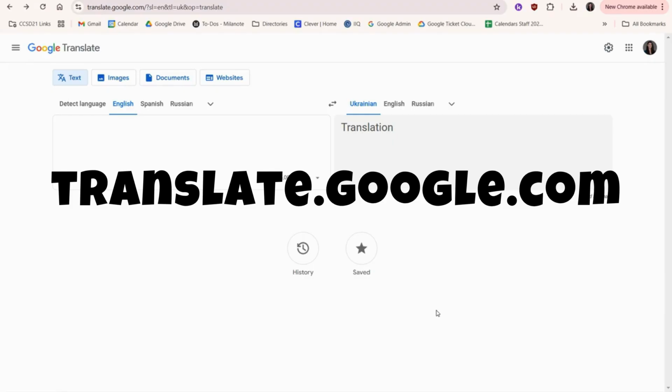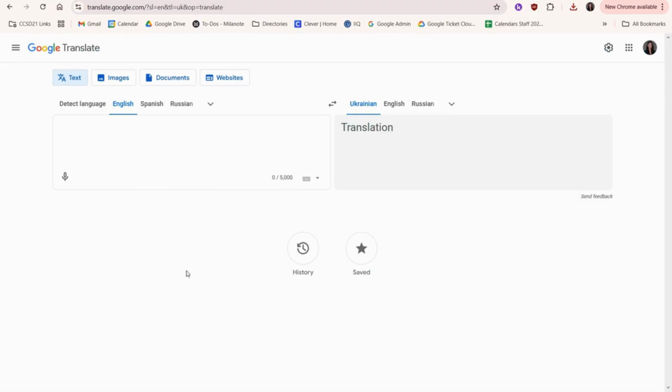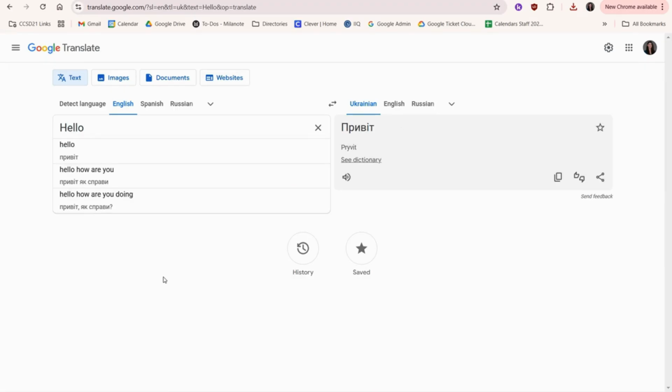You can bookmark translate.google.com on your Chromebook to find it easier in the future. This site lets you translate text, images, documents, and websites like this.